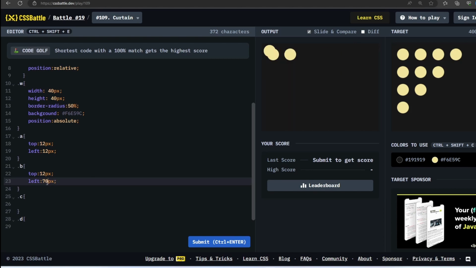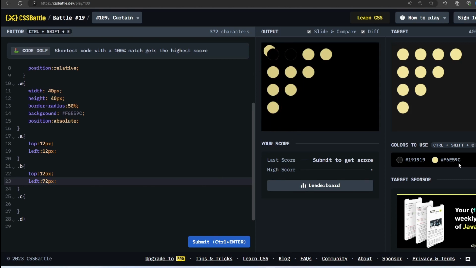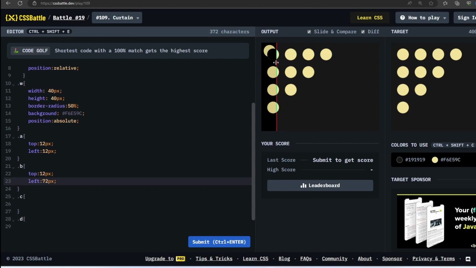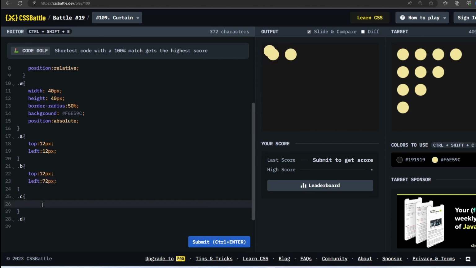So let's do it for 72 pixels. And let's see. Okay, so A and B are perfect. You can see there is no line over here, only black color. Then we are perfectly done. Okay, now let's style the C1.